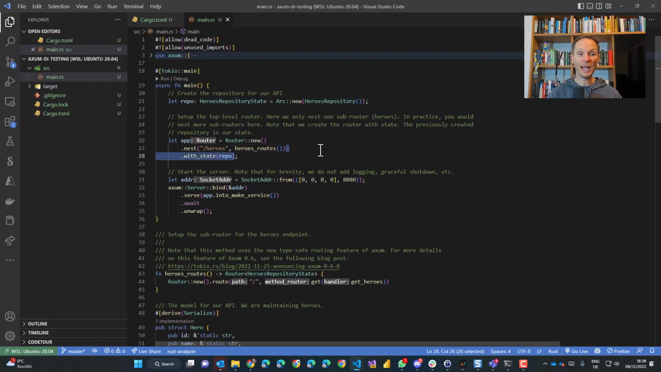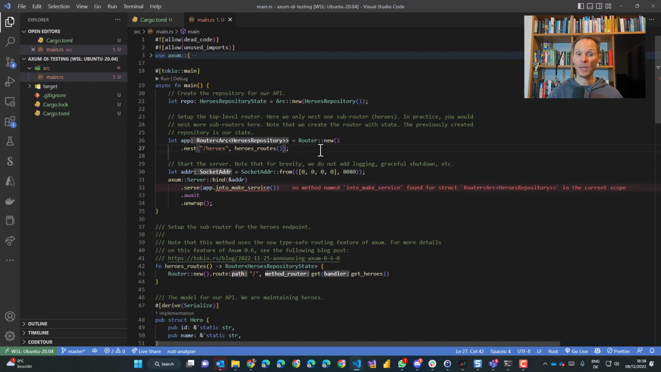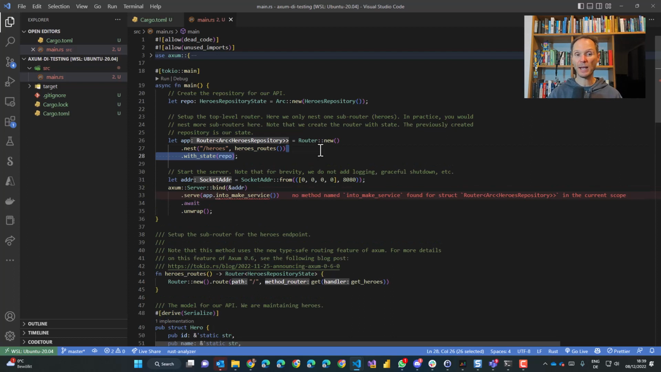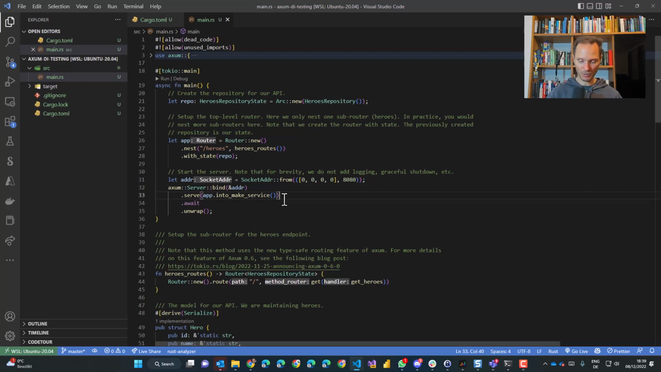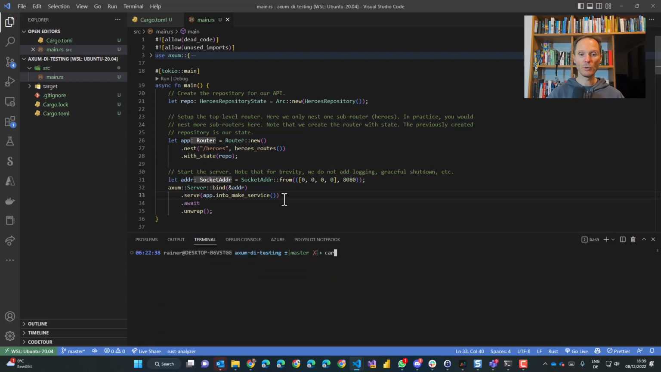If we would forget the with state here, we couldn't compile it. It would not work anymore because we have type errors here, see? So we have to add the with state, otherwise it simply doesn't work. Super important and super nice extension. And finally, our code is ready. We set up the server, we run everything. Want to try it? Let's try it. Cargo run.